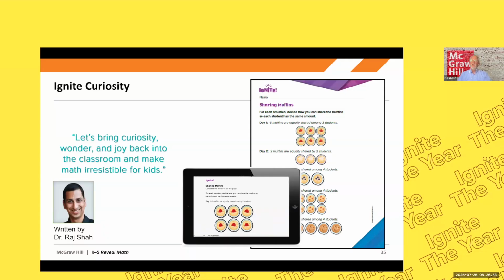The other thing we do at the unit level to begin the unit is we involve them in a great activity called an Ignite activity. All of these are written by Dr. Raj Shah. You're going to notice this one looks at sharing muffins. Again, we're going into a unit on fractions, but we haven't taught it yet. So it gives the students something to put their mind around, building curiosity.